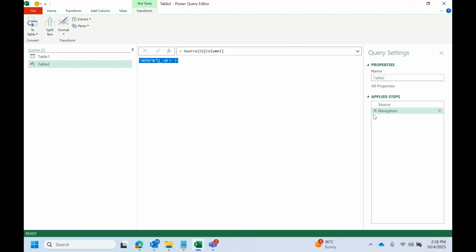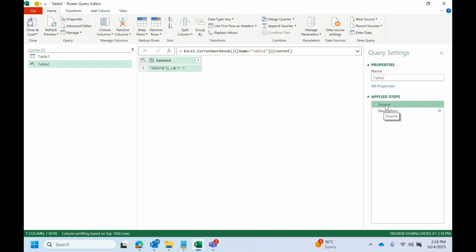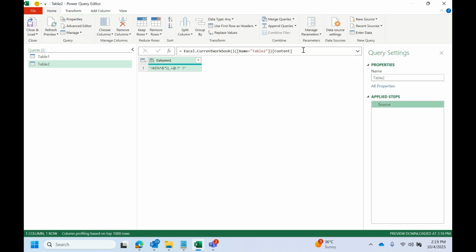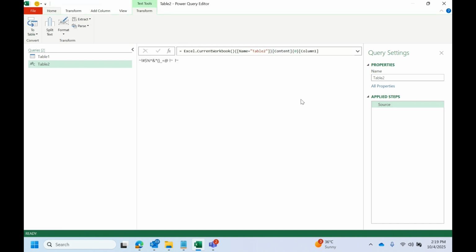But in this case we are not going to navigate. We are going to put this into the single source step itself. So just copy this curly bracket and column 1, remove this, and put it at the end of this step. It is going to do the same thing. It takes the 0, meaning the first row, from the column 1 value. This is the logic we are going to build.